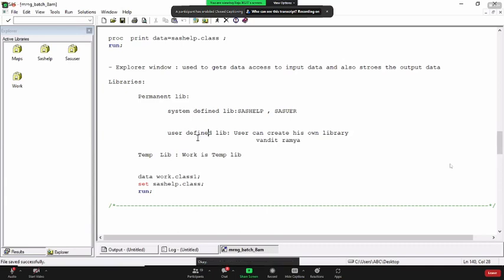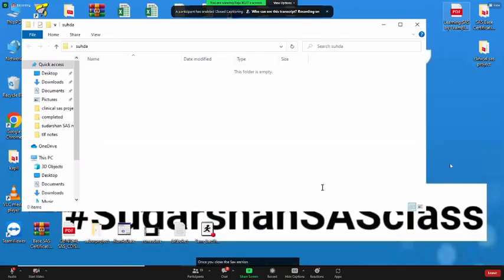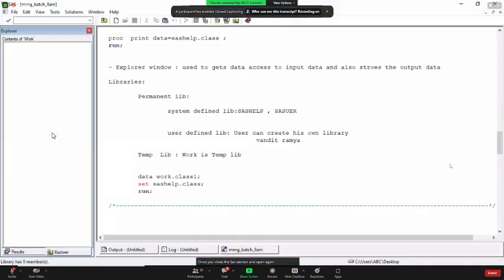Okay. Next, temporary library. Here, work is the temporary library. Why are we calling it the temporary library? Because if we store any data set in the work library, it will be available only until your SAS session is open. Once you close the SAS session and open it again, the data set which you stored in the work library will be removed automatically. It is available only for temporary purposes until your SAS session is open. Once you close the SAS session, that's it. The data set will be deleted automatically from the work library.